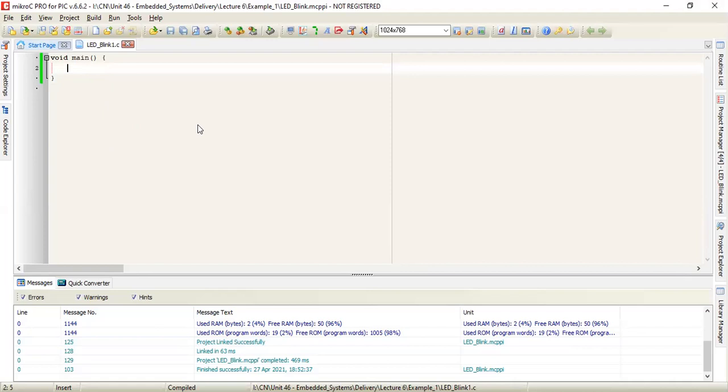So here is void main, and inside this I need to write it. What I'm going to do here is put TRISA equal 0. 0 means everything in TRISA is 0.